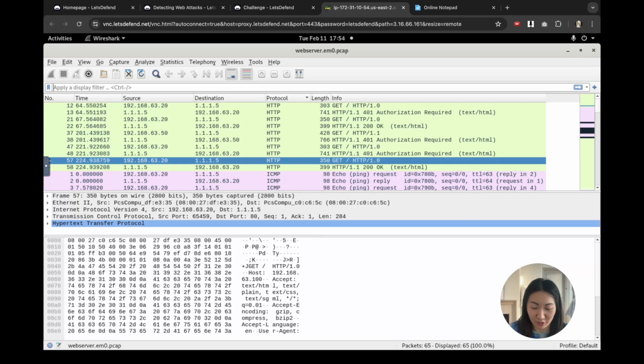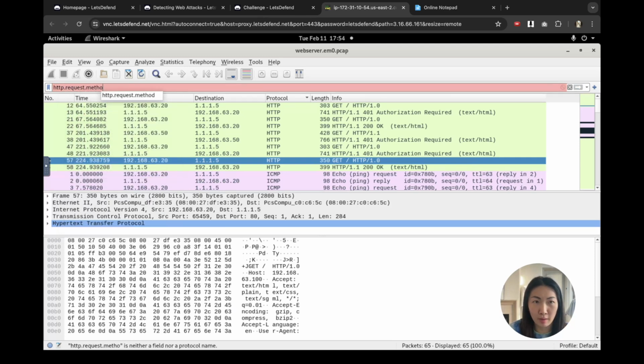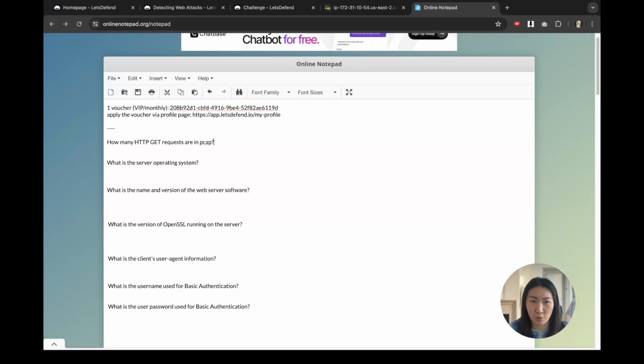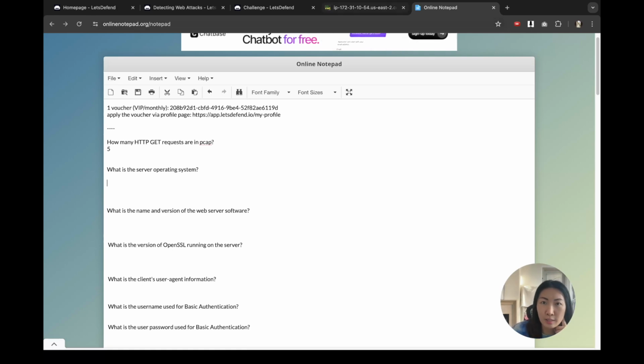We should have used a filter. So http.request.method, I believe. And there you go. If it was a bigger file and it doesn't make sense for you to count by hand, this is the filter that you can put in here to get all of the GET requests. Okay, so that's 5.